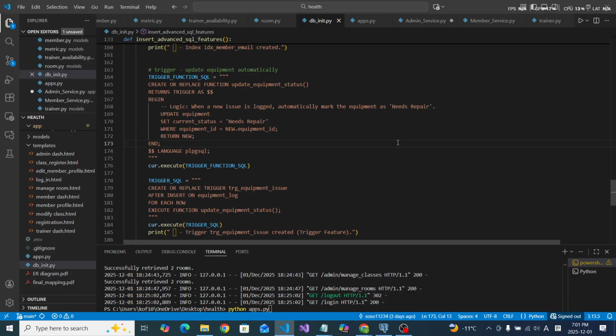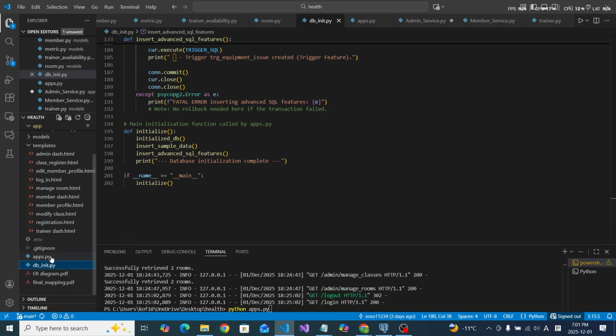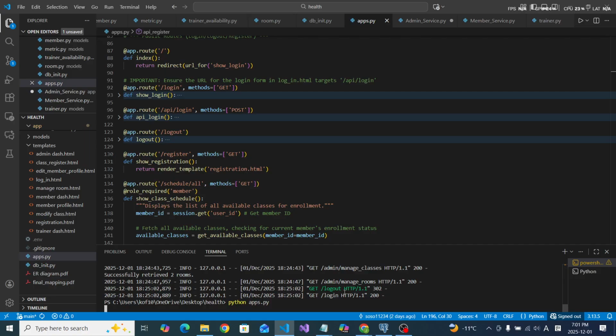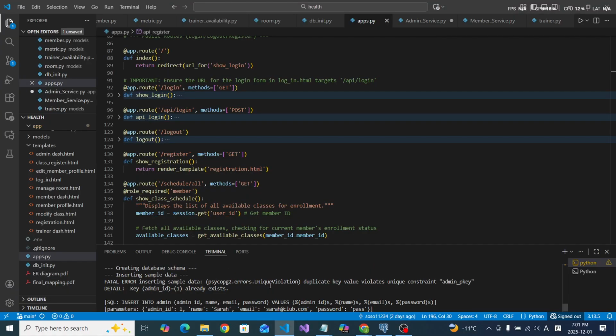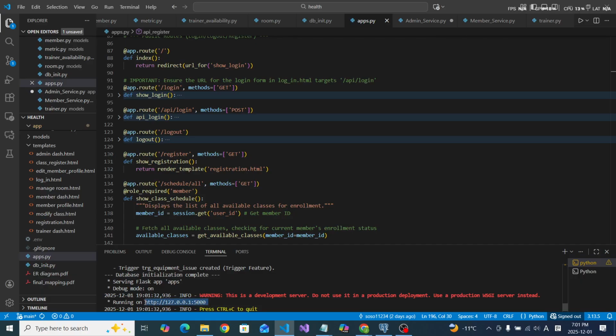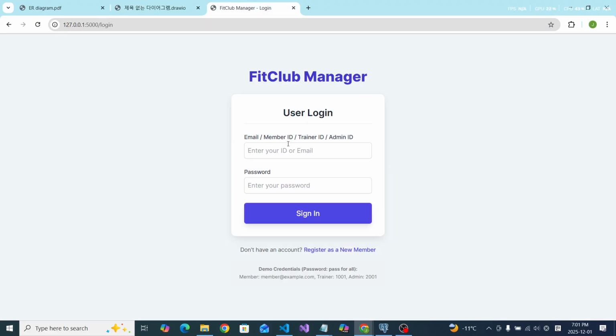So when I have an issue with an equipment, it automatically creates the equipment log and does something. So here is the log.